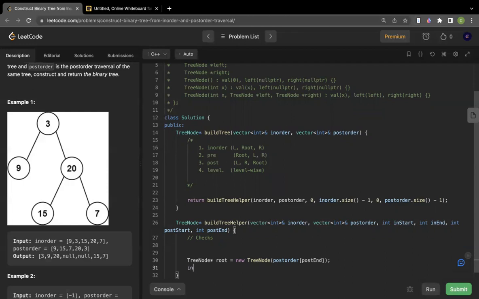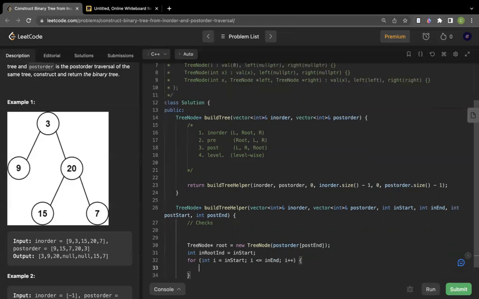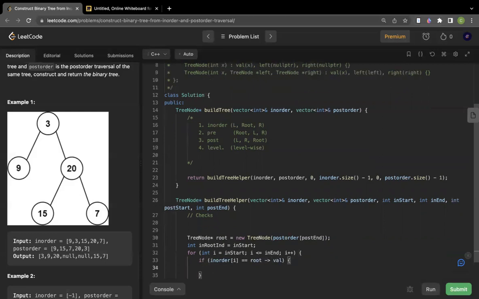So let's iterate. Let's keep an in root index. Let's set it as in start for now, and we keep updating it when we find the root. So for i equal to in start, i less than or equal to in end, i plus plus. We iterate over the in-order traversal, and we check if the current index is the root value, and if it is, we make in root index. We found the root, so the index will be i, and we break.